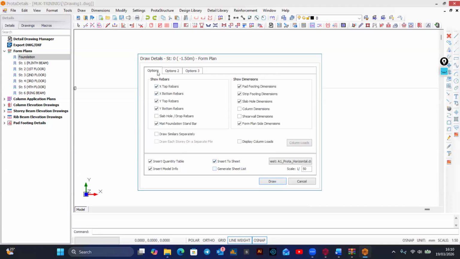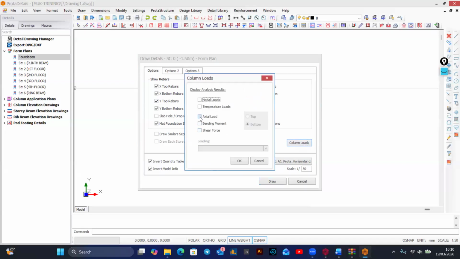Then, still under options, our point of interest at the foundation is to show the axial loads. We can tick this box to display the column loads, and click on column loads and we mark actual load. So we are interested in the actual load, which are at the bottom, but they are unfactored loads. That is the GK and QK.